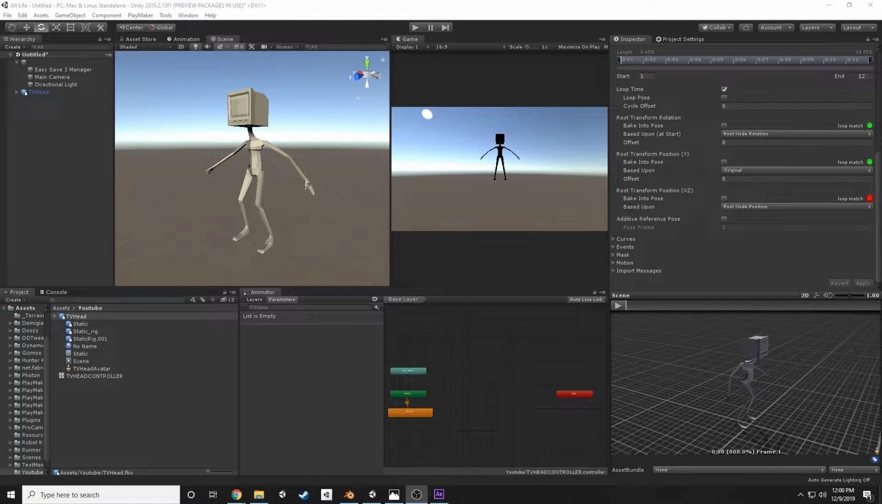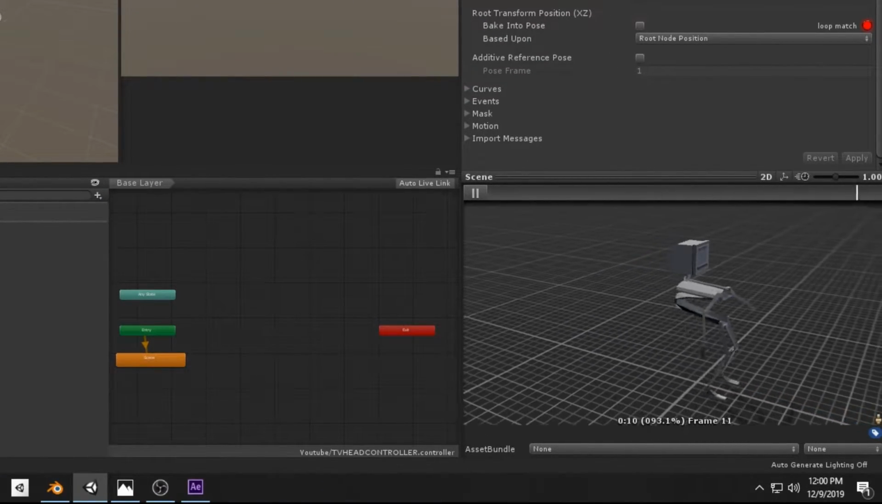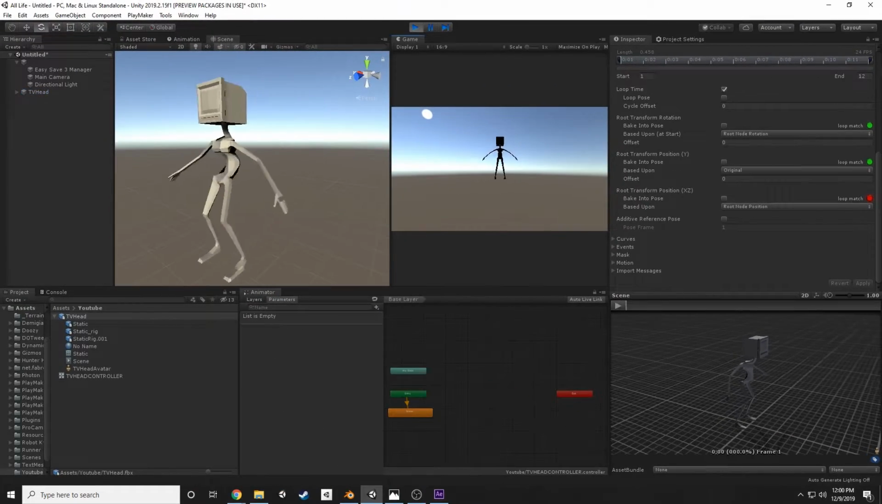So you imported your Rigify rig into Unity, and you're very excited because your animation's gonna start playing, but you get something like this. Or when I press play, something like this. What's going on here? How do I fix this?